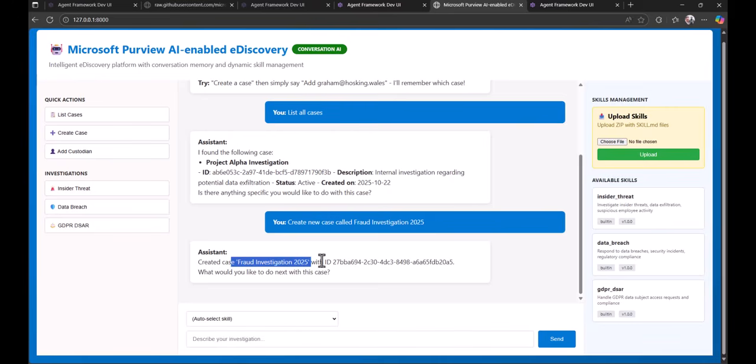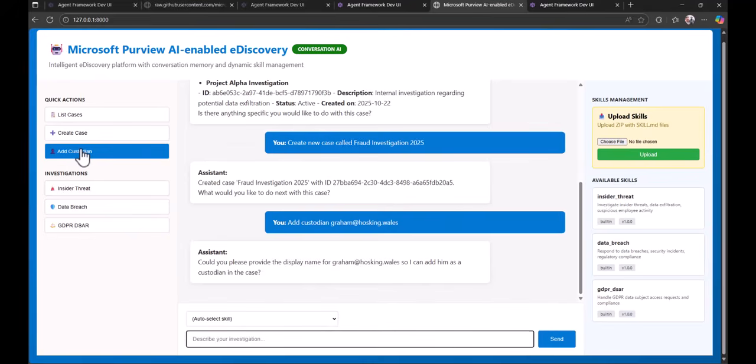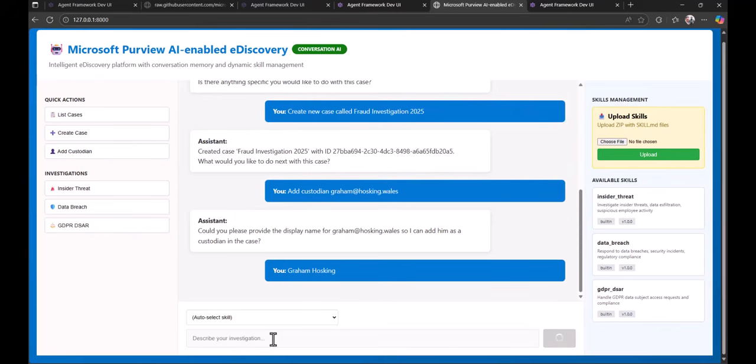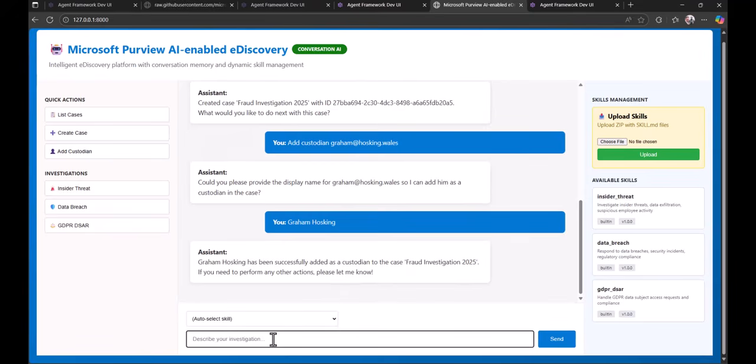So it's saying a case created, but again, I could be filling out this prompt in order to create these new cases. And then lastly, I might want to add certain custodians. I'm going to add myself. And would you like to please provide a display name for Graham Hosking? So I'll add him. So yeah, it's going to be Graham Hosking. Again, the more context I give it, it's going to go away and add that custodian automatically. So it doesn't mean I have to go and understand all of the functions and features that come with eDiscovery Premium. I can just use this chat interface in order to manage those specific cases.